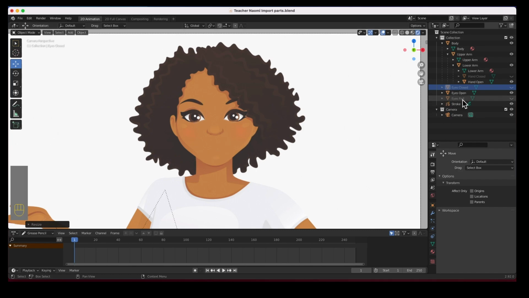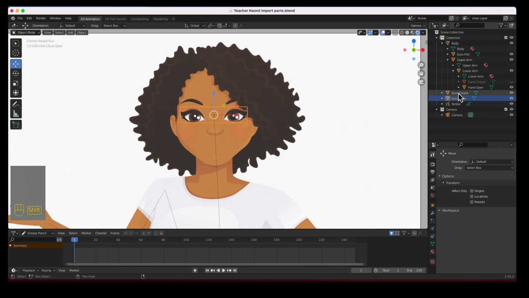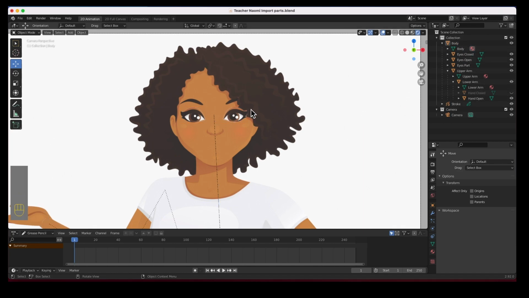The eyes will be parented to the body. So I'm going to bring them back. Select this, and Command select the body. Command P. Parent them. This. In fact, I think I could do both of them. And then this. Command P. And so they've all been parented to the body.